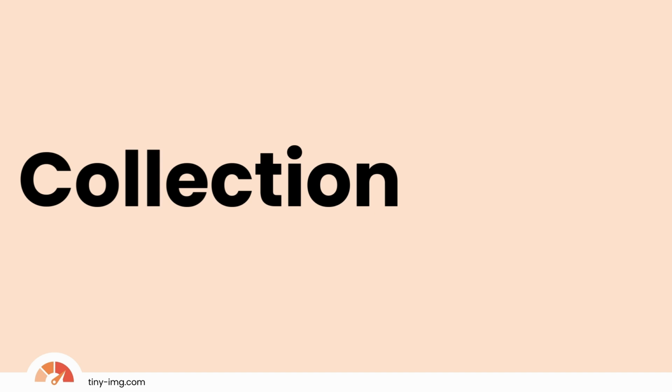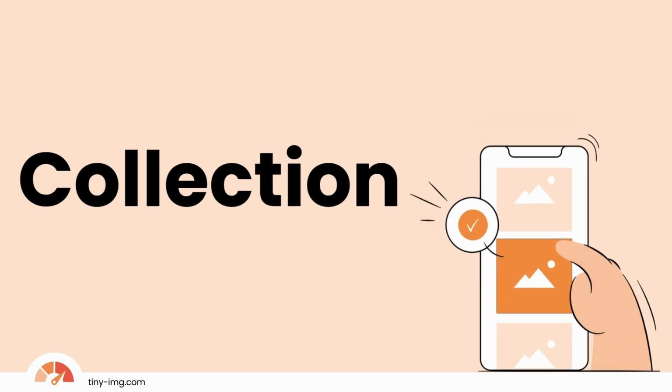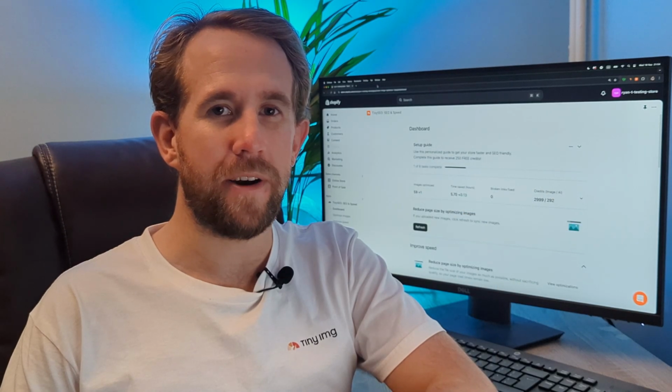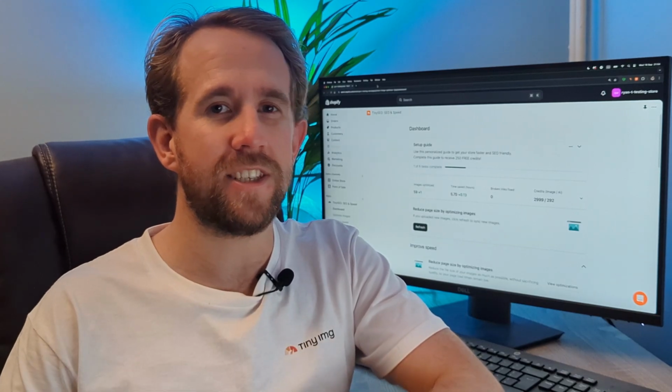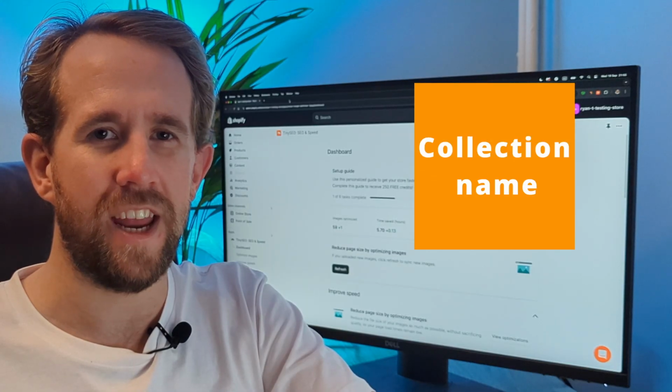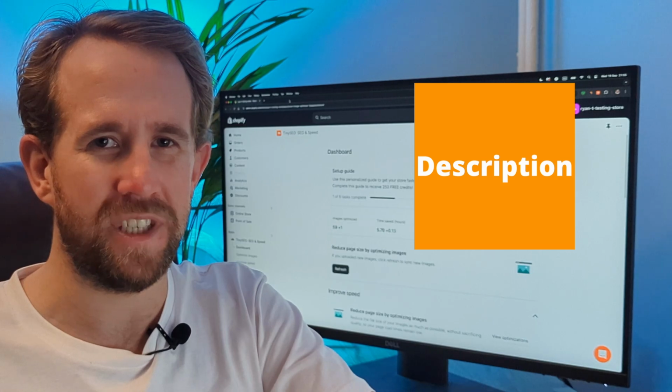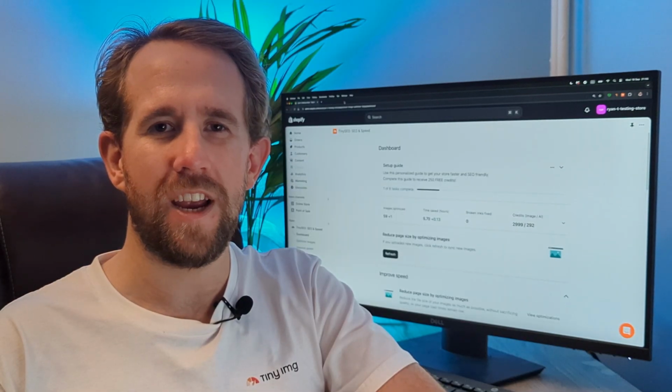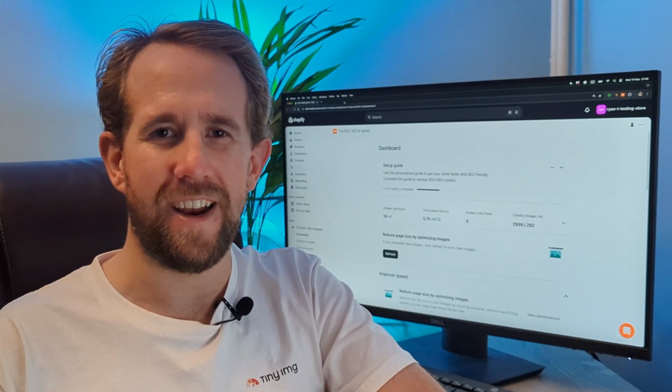Collection. This schema provides metadata about the collection of products. This helps search engines better understand how products are categorized on your website. It can include collection name, list of products, and descriptions. This improves the discoverability of product categories within your website.